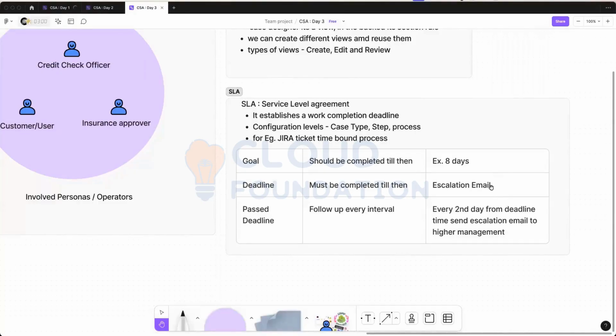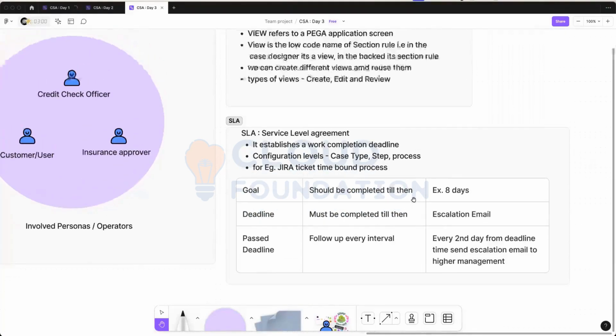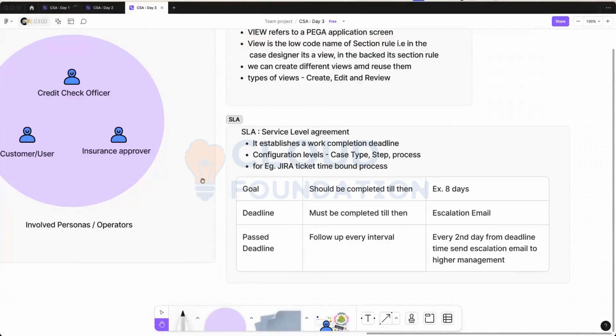Suppose after deadline also it is not done. Then once we are in the past deadline, we will send a deadline email every second day to the higher management, which is a follow-up interval. We will send email again and again until the ticket is resolved, completed. This is basically a time-bound process where SLA will enforce us that the process should be completed in a timely way. And what process we are talking about here is the case basically.